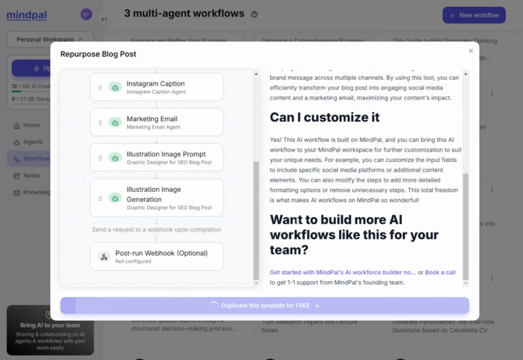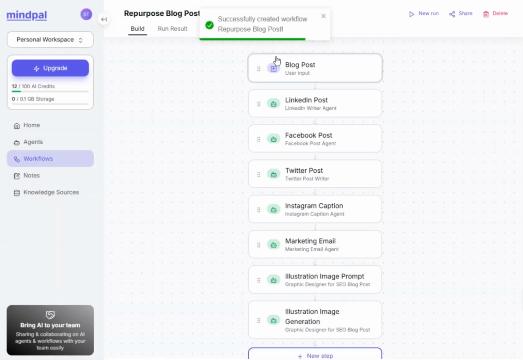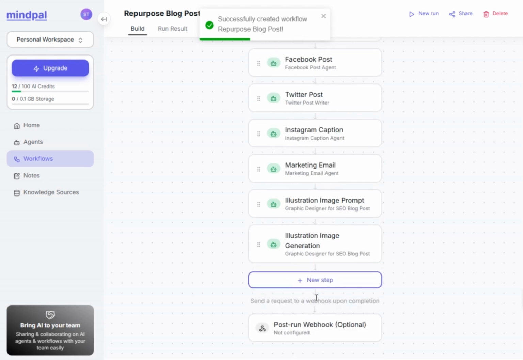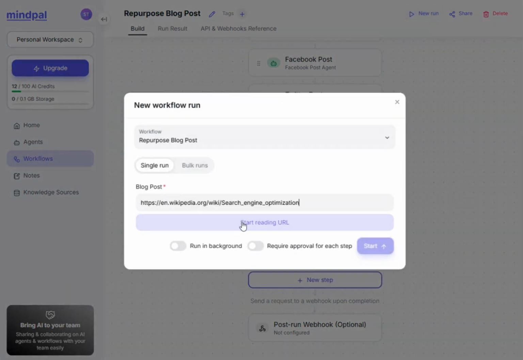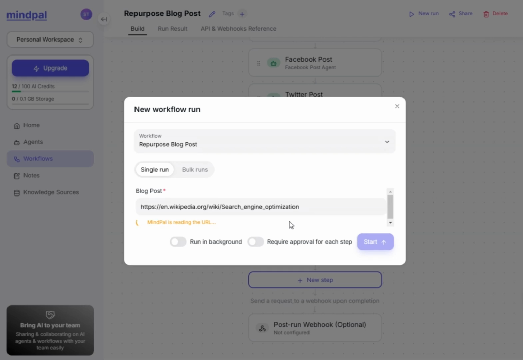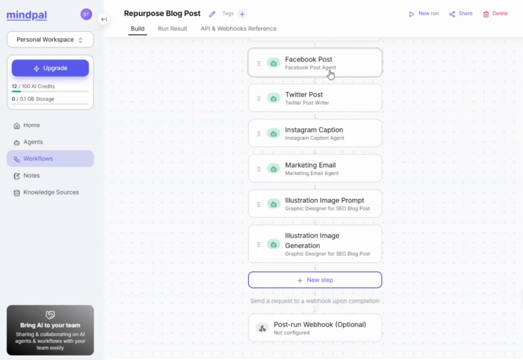Click the Duplicate this template for free button and review the workflow to see if you want to add any steps. When you're satisfied, hit the Run button at the top right of your dashboard. Next, paste the URL of the blog post you want to repurpose, then click Start Reading URL. Once you see the green message saying, MindPal has successfully learned the URL, hit Start.